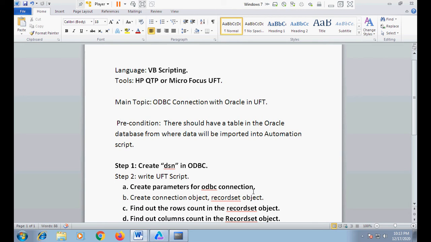Today I will make a video about ODBC connection with Oracle in UFT, in Micro Focus UFT, HP UFT. The language is VB scripting and the tool is HP QTP or HP UFT or Micro Focus UFT. The main topic is ODBC connection with Oracle in UFT. I will do the ODBC connection and retrieve data from the Oracle database into the UFT automation script. That is the main topic.